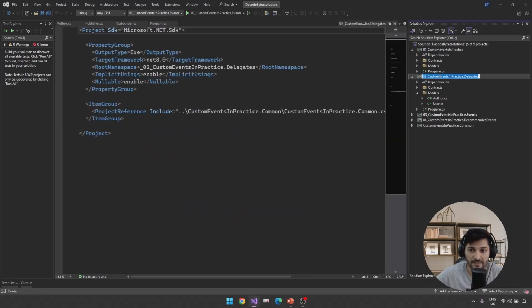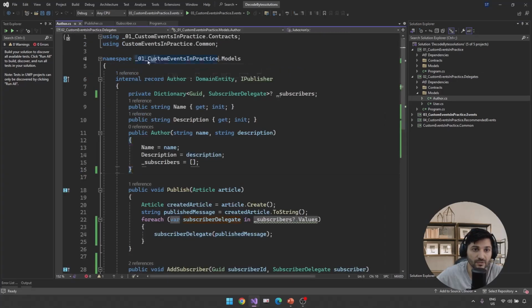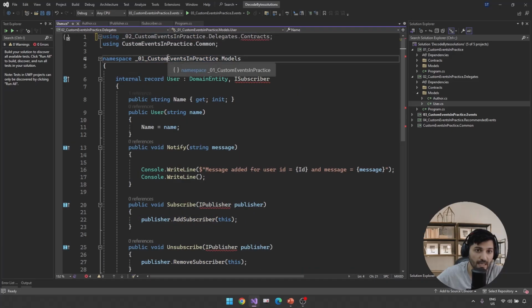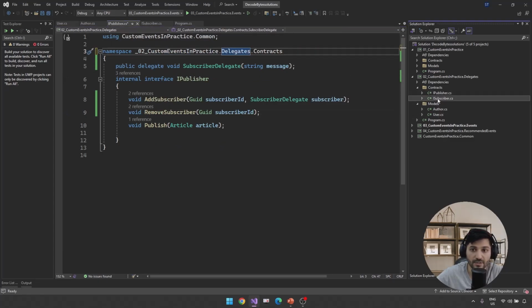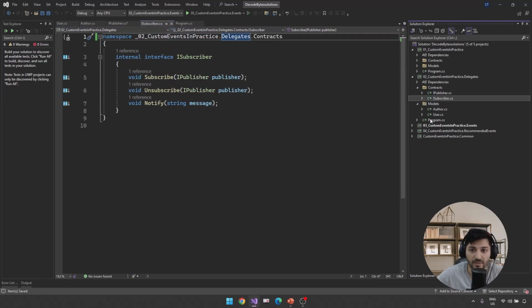So let's do it. I'm just going to copy, go to author, and let's paste it here. Let's copy the whole namespace here and replace them. Go to user, apply namespace changes, and for the publisher, IPublisher and ISubscriber, let's also rename. Cool. Now everything should be okay.